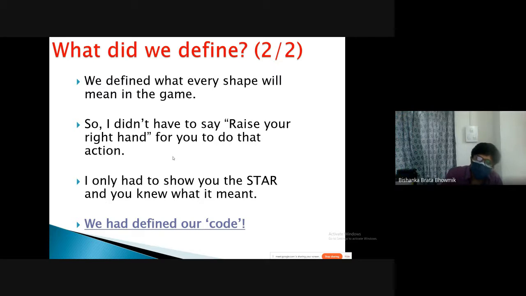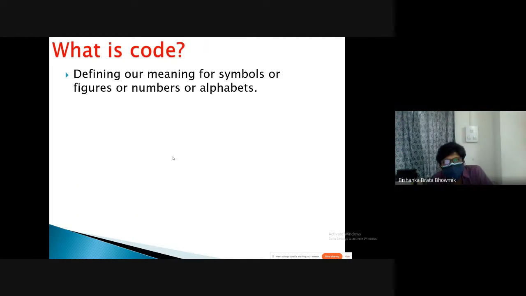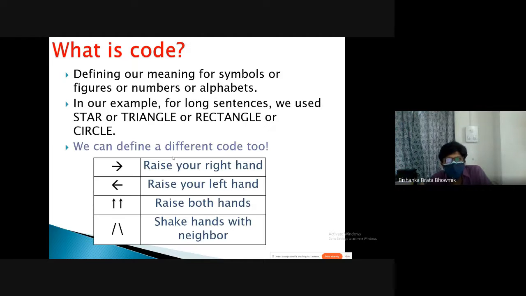Now these students, you can repeat these games and they'll understand, okay, this is a code. And this is not one. Any code you can just make, right? You can just make this shape. If this shape is there, they will raise their right hand. If this shape is there, they will raise the left hand. If this shape is there, they will raise both hands. If this shape is there, they will shake hands with their neighbor.